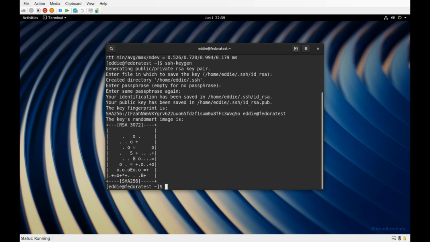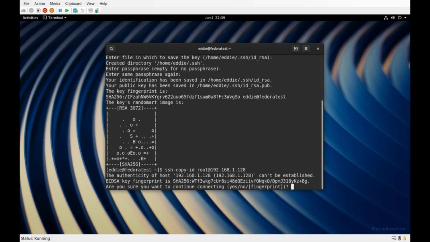So to do that, we're going to use the command called ssh-copy-id. And then we're going to put the account at whatever IP address we're trying to connect to. I'm going to connect using the root account at 192.168.1.128. And at this point, it's going to ask, first of all, it says, hey, we're not sure if this is really the thing, or do you want to continue?